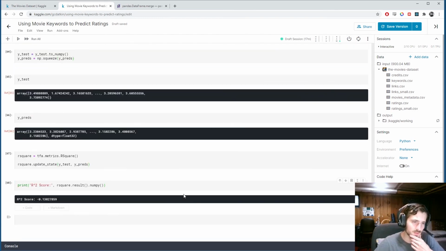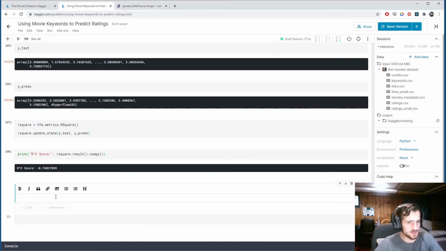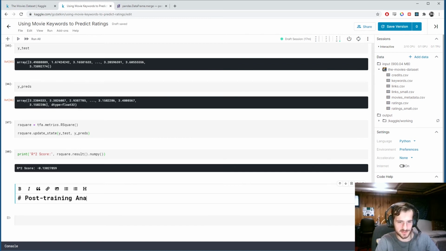And so there's one last thing I want to do, because I don't want to just end on that note with not knowing how our model's doing. So why don't we try post-training analysis a little bit? And this is, I think, the most interesting part of this notebook.